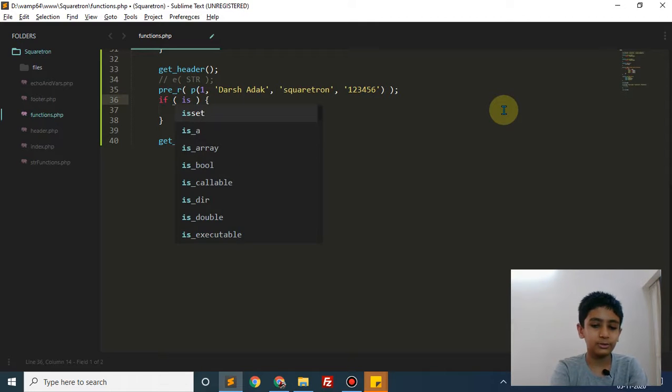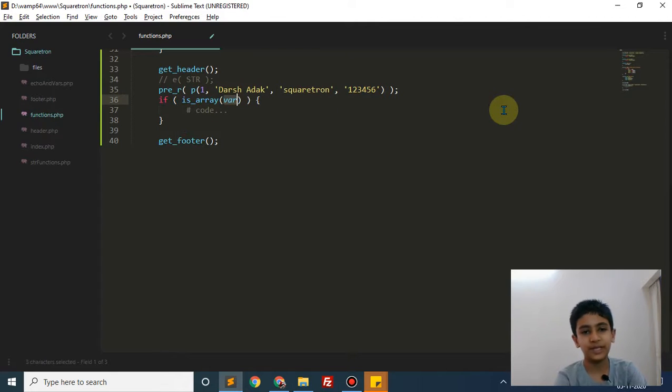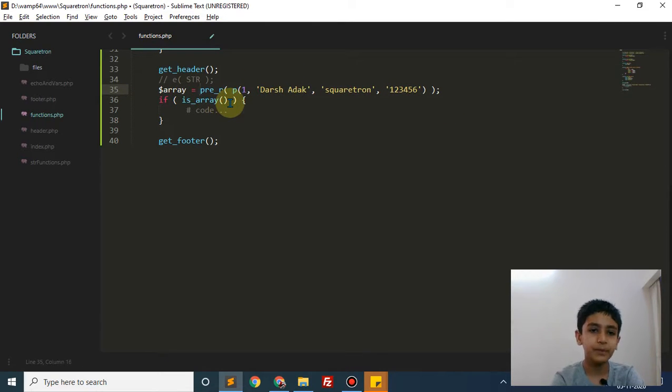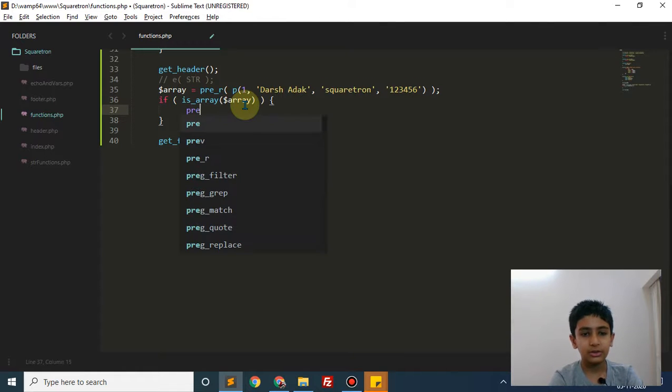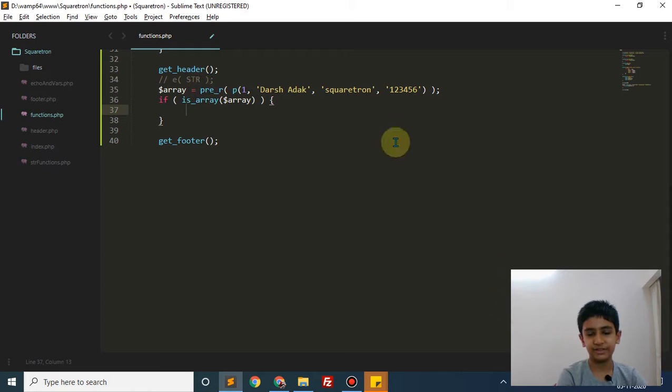So we're going to use a function that comes with PHP, is_array, and we're going to store this in a variable, $array. And right here all we need to do is just call the function. If that is an array, we have these values stored.